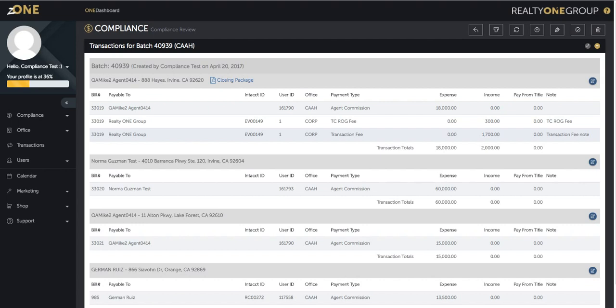The system then directs you back to the batch edit page where you can continue to work on the other transactions that you have available. You'll notice that the line items that we added, the TC ROG fee of $300 and the transaction fee of $1,700, which is a little high, were added along with the two notes that we added as well. There's also a link to the closing package that we uploaded right on this page. So if any of this seems off, you can always, of course, go back to the batch edit button over on the right hand side and make any adjustments.